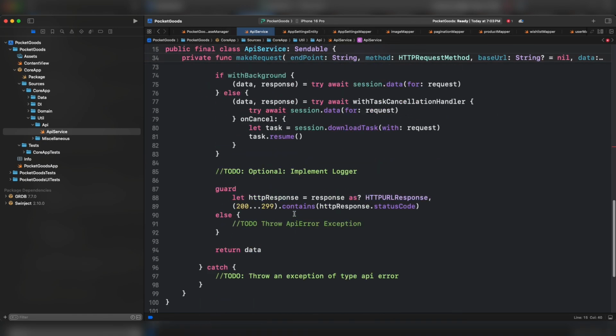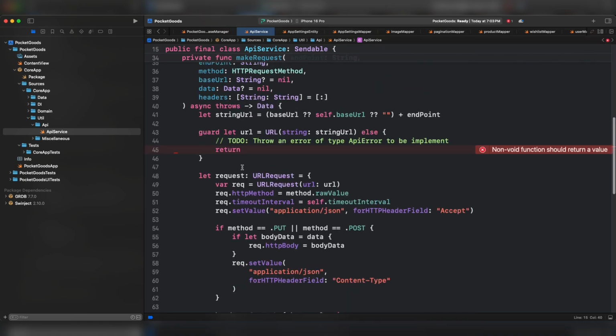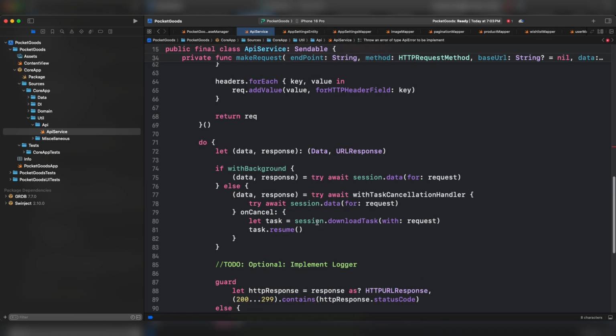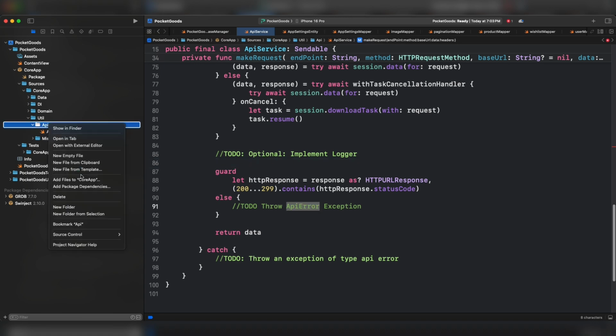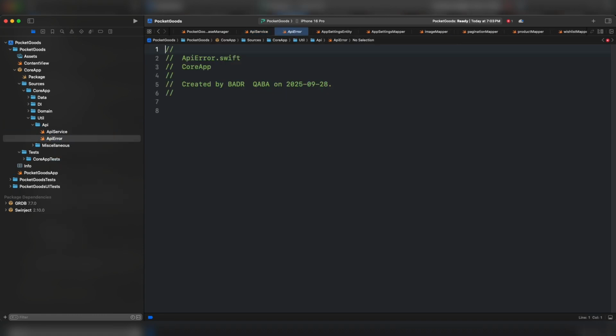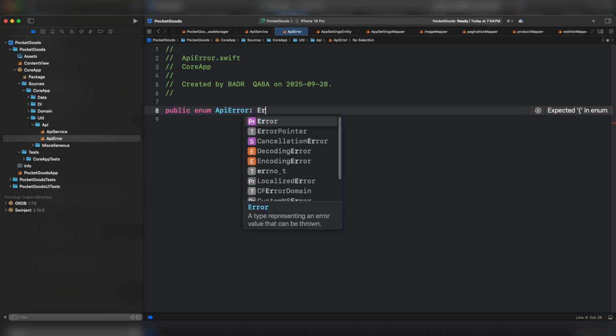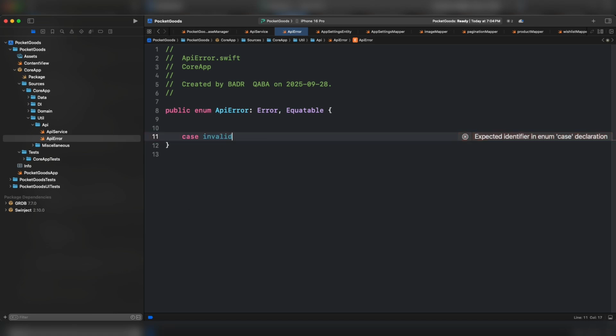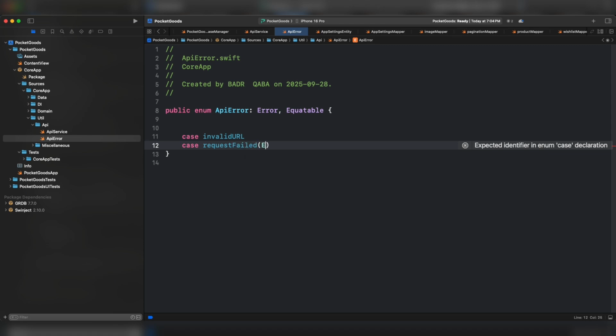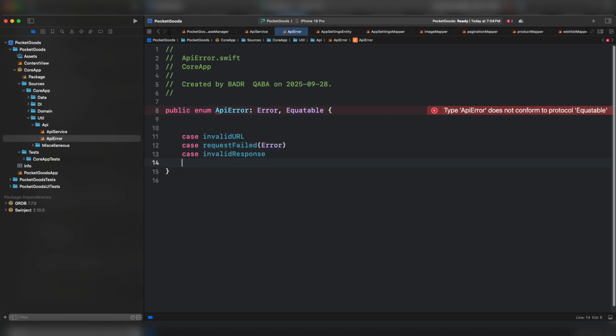Now we have here actually two things that we have to define. First of all, it's the API error, and second of all, the logger, if you will, which is optional. I'm going to create here a new Swift file. I'm going to call it API error, of type error. For testing purposes, I'm going to add here equatable as errors. It could be invalid URL, where the user can provide an invalid URL; request failed, where we have to pass here the error; invalid response; and perhaps there is an error during decoding from the JSON response to the DTO.